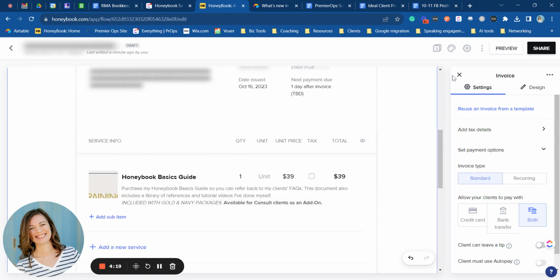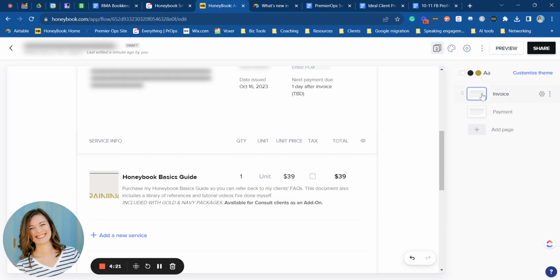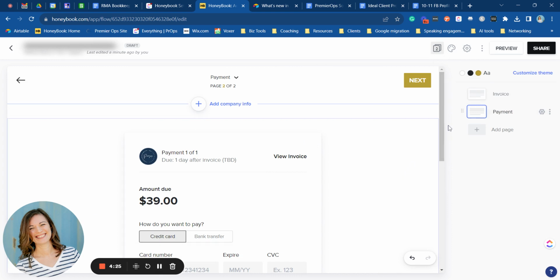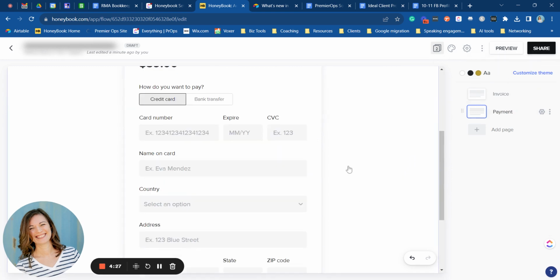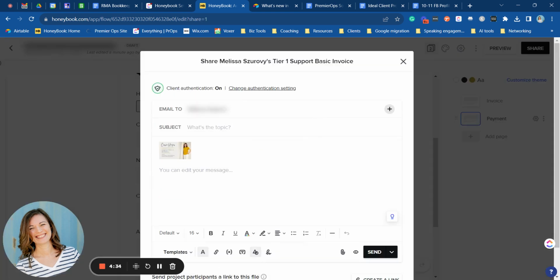So then once you're done with that, you can click out of here and you'll notice there's just an invoice and then a payment page. So once that's all set and you review that it's correct, you can click share and the email to the client.